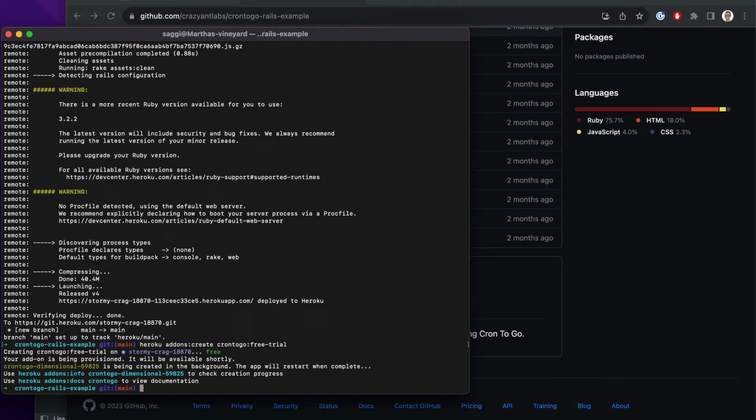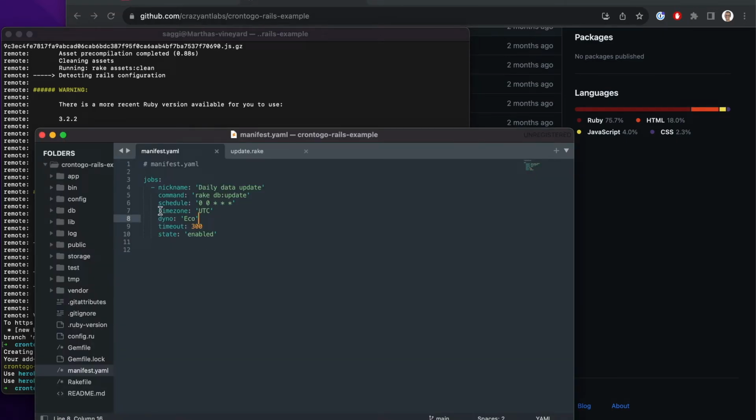Our repository contains a manifest.yaml file. This file is a simple way to define our cron jobs. We can also create jobs using the CLI one by one or in the Cron To Go dashboard. As you can see, this manifest file is creating a job called Daily Data Update. This job runs a rake task to update our database. It runs daily at midnight UTC.